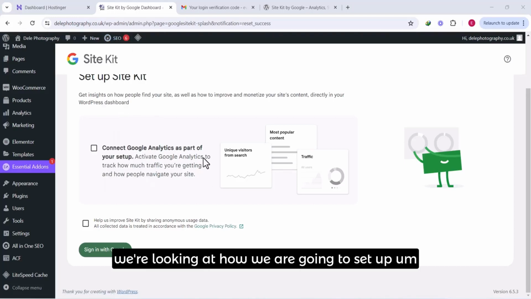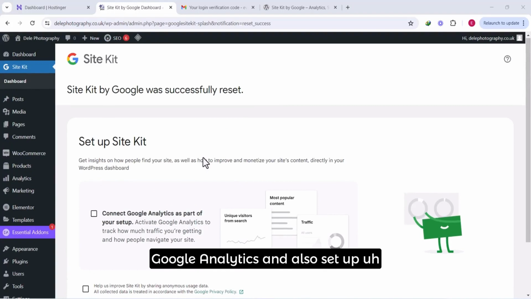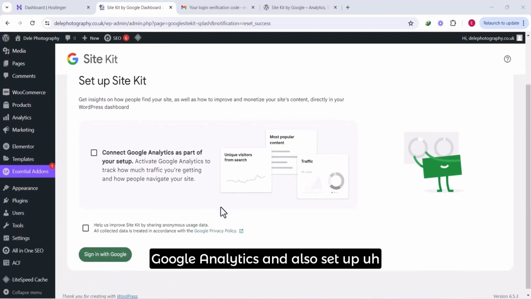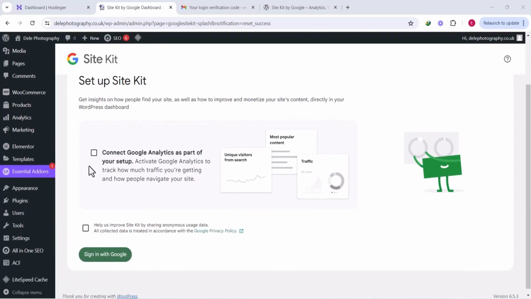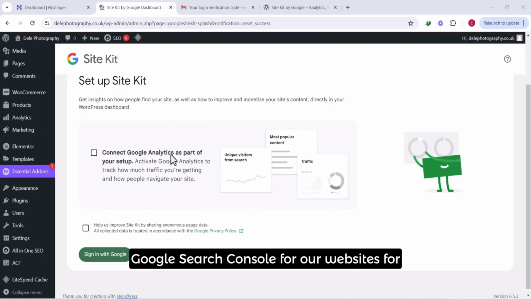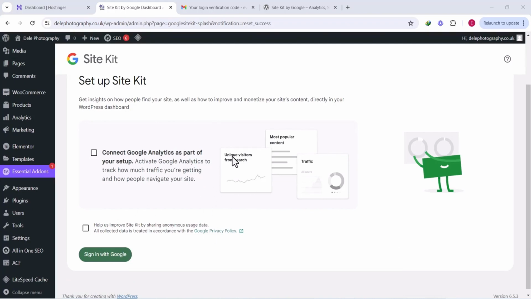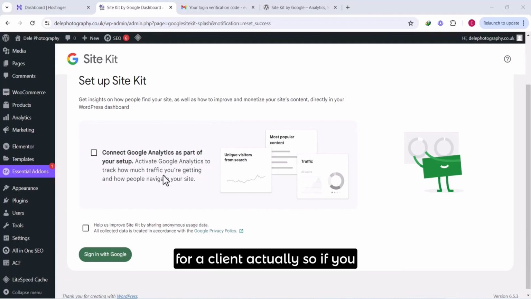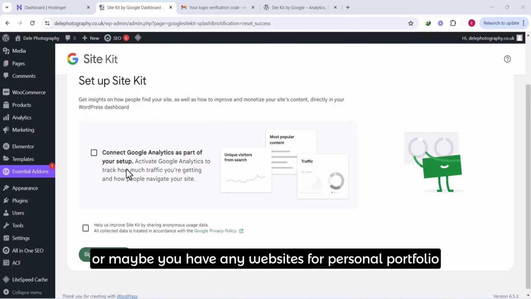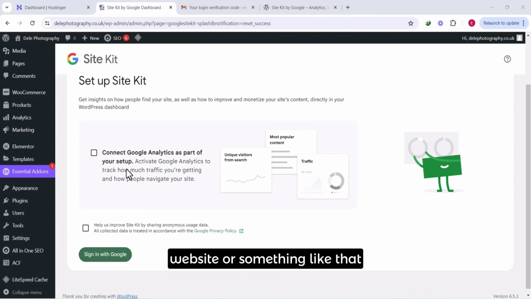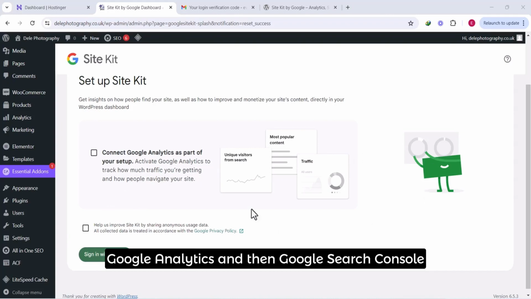So in this video, we'll be looking at how we're going to set up Google Analytics and also set up Google Search Console for a website for a client actually. So if you are into blogging, or maybe you have a website for personal use, like a portfolio website or something like that, you want to set up Google Analytics and Google Search Console.